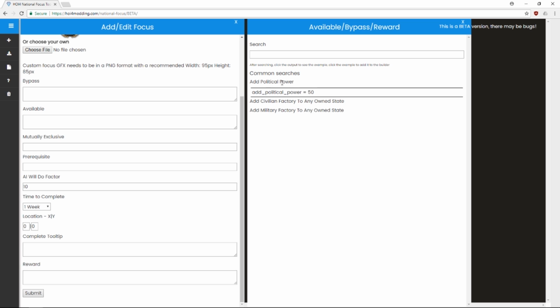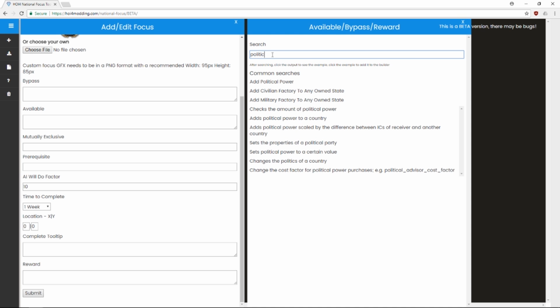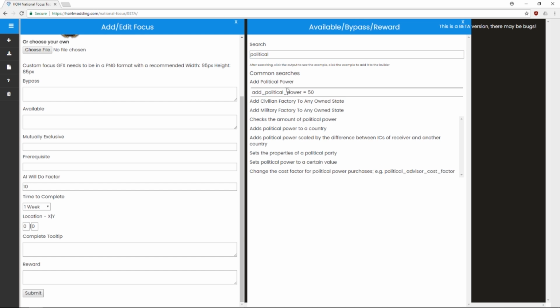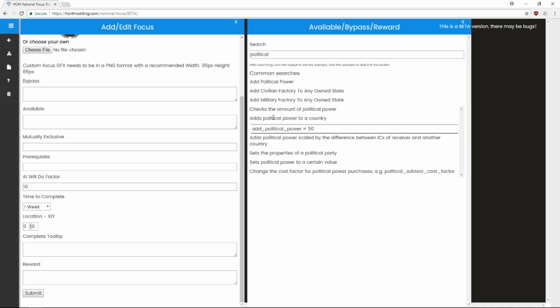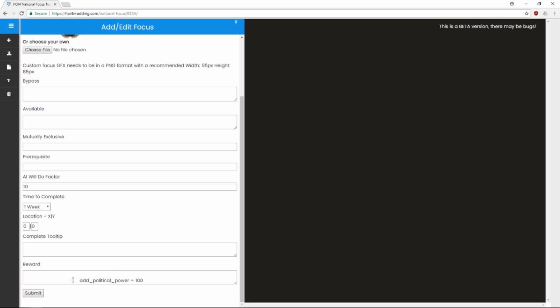We're doing a political power focus I think we'll do for this first one because it's a generic one. So we can do it by that, or we can search for it if what you're looking for isn't here. I'm going to do it this way, add political power, and again as you see it's the exact same. Oh, that is the same one. It's that one which has just been added. I get confused with the list because it adds it twice technically. So we're going to add that, and we're going to say that you get 100 political power for completing this focus. Just click submit and it will add it into this reward box.